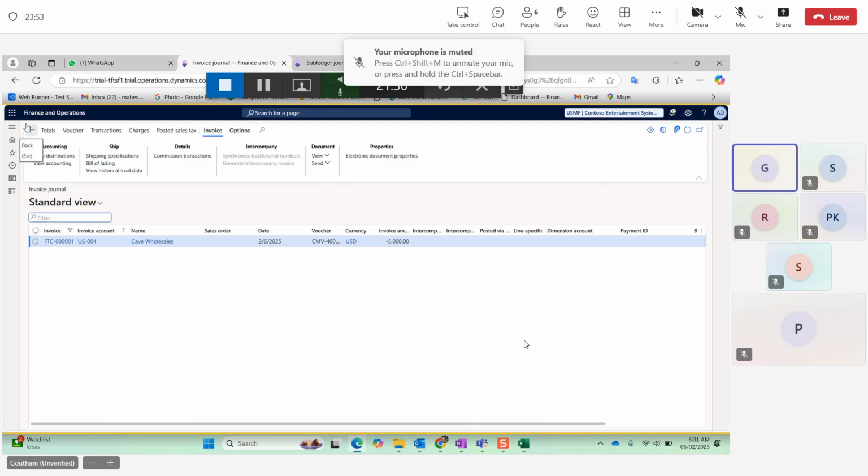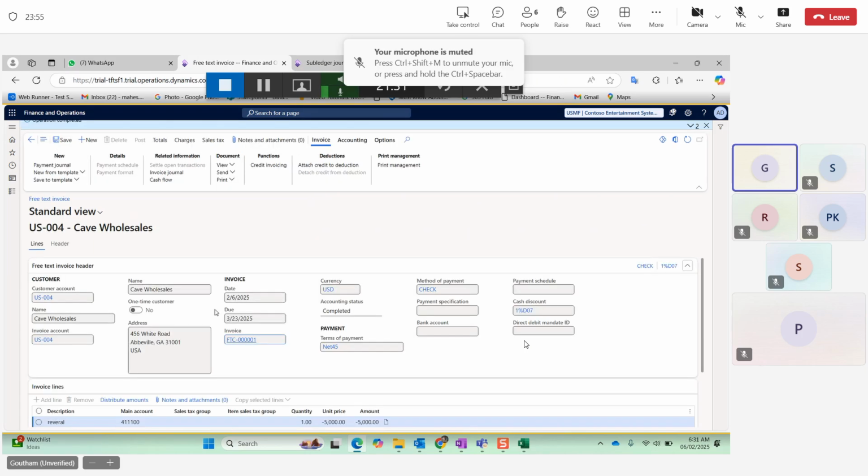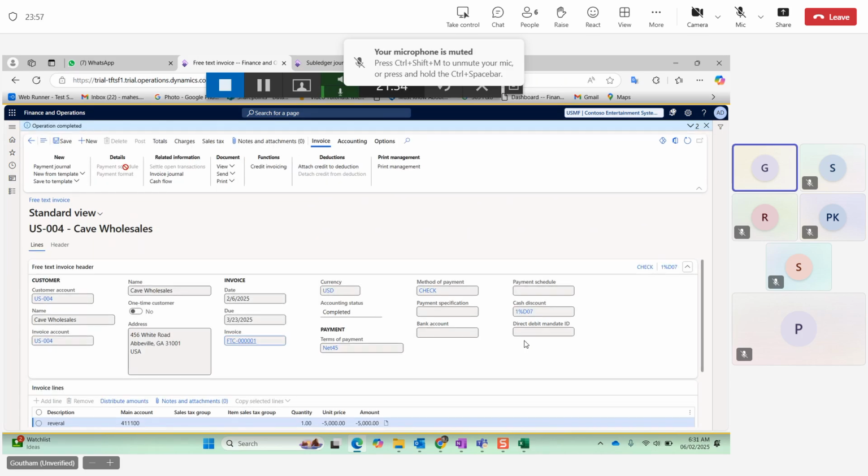Now I have done the invoice and this one, right? So let me create one more free text invoice. So we have seen the free text invoice creation and reversal by passing the credit note. We have a new functionality, but still it is in the developing stage. Very soon the credit invoicing functionality will be added.